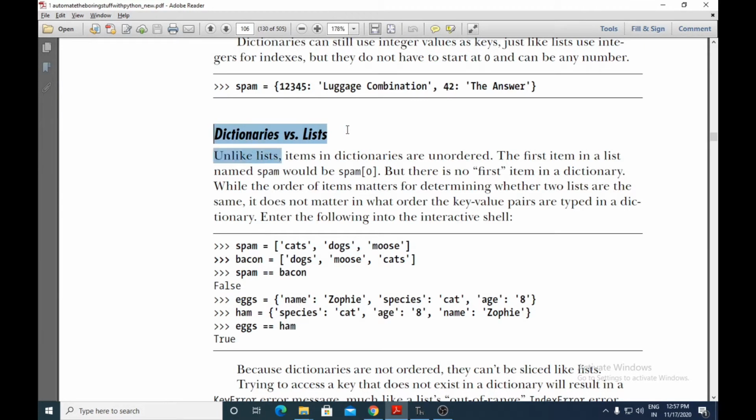The next topic we have is dictionary versus list. We'll see here how a dictionary is different from a list. Unlike a list, items in dictionaries are unordered. That means in a list we had an ordered collection of items, but in a dictionary the values are unordered. The first item in a list named spam could be spam[0].